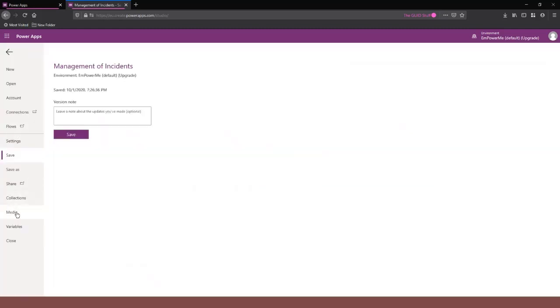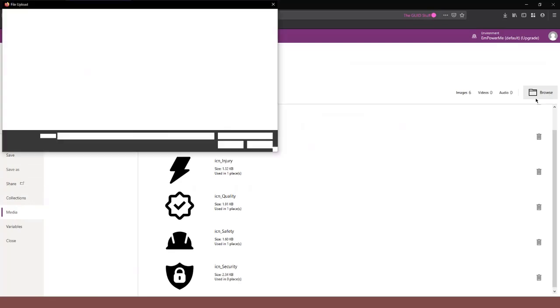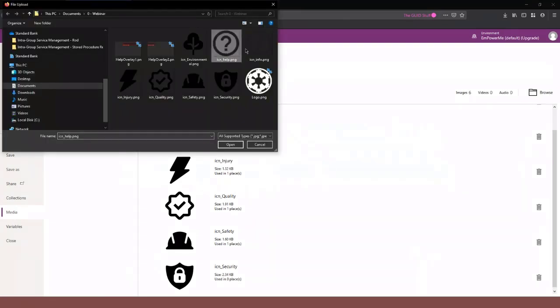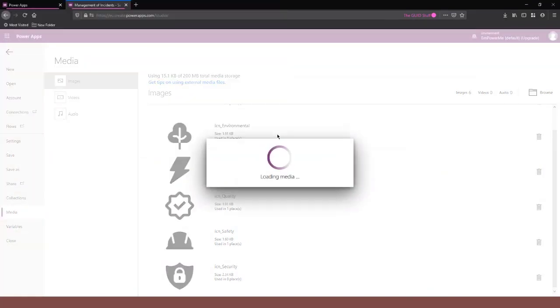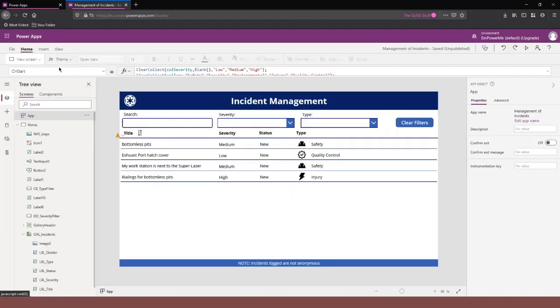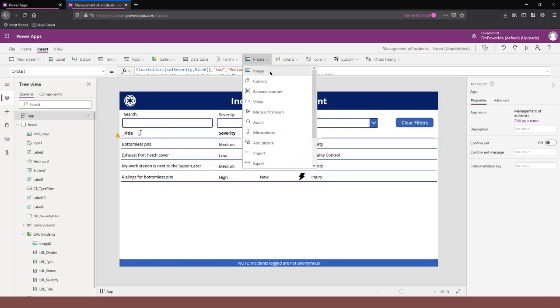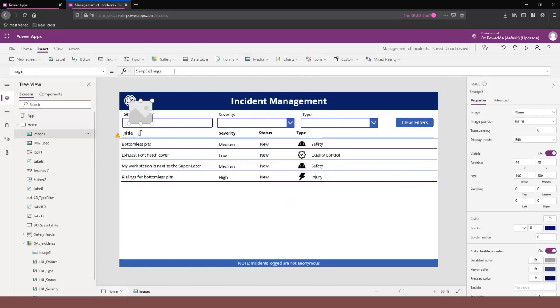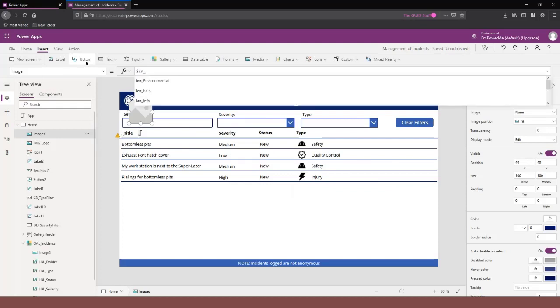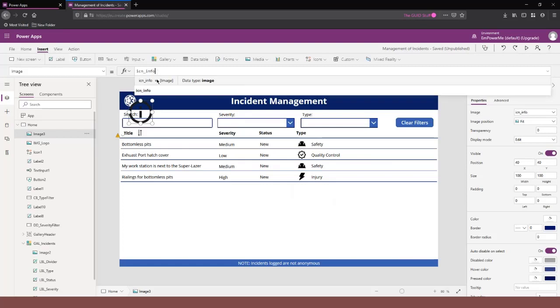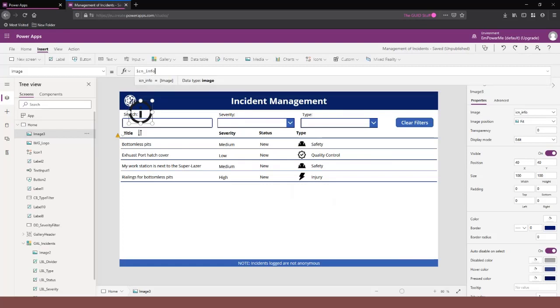So in order to do that, first I need a new icon. So again, I'm just going to add a couple of icons here. I've got a help icon and an information icon. So we'll just load those into the app quickly. And again, we'll insert in our picture. Here's our media and image. And I'm going to change that to our icon info. There we go. And we can scale it down.